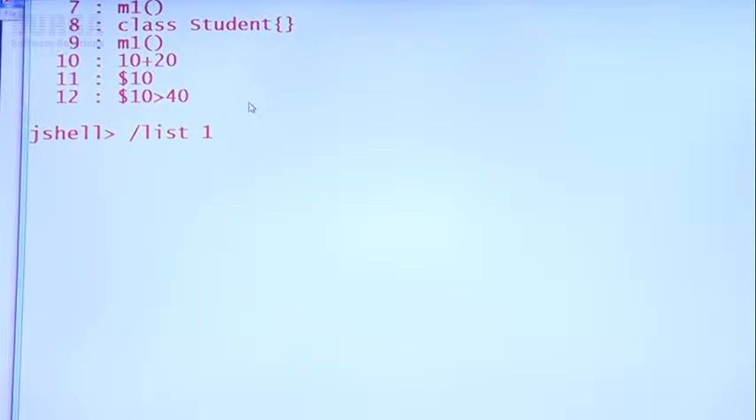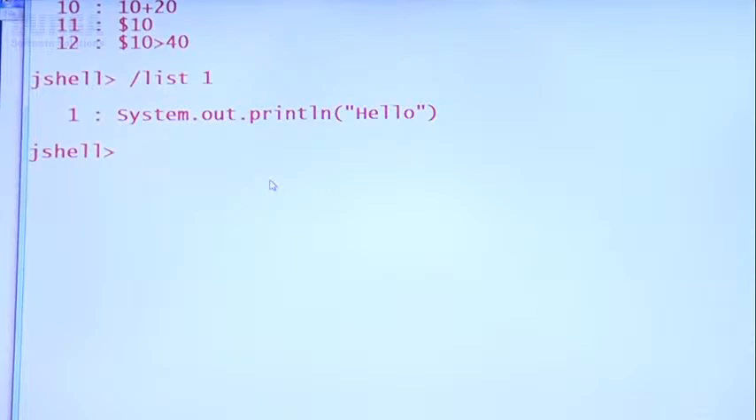Now my requirement is slash list 1. Can you please list out only the one-number snippet? Perfectly. SOP statement, right?